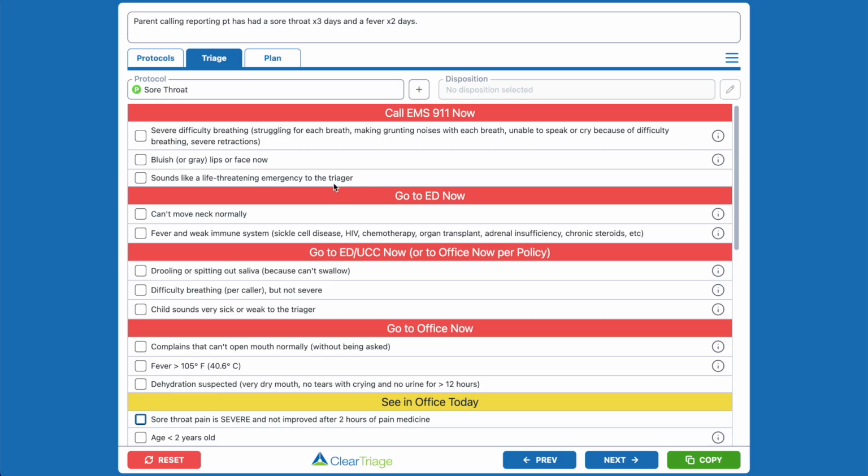You've already ruled out breathing difficulty and cyanosis, and this does not sound like a life-threatening emergency to you. The parent denies that the child is having difficulty moving their neck. In addition, you have access to the patient's medical record and can see that they do not have any chronic illnesses or a weak immune system, so you do not need to ask this question directly.